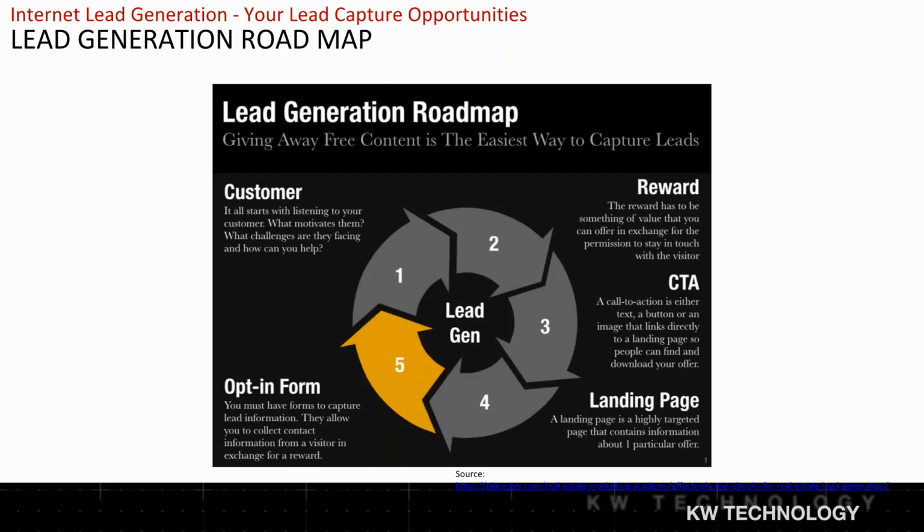The call to action is a text link. It can be a button or it can be an image. And that's going to link directly to the landing page on your website. And then the landing page is a target that contains the information about one particular offer. And then last, the opt-in form. This is the most important because this is the actual lead capture form that we're going to use to collect all of the information. So what I did is I broke these all down so that you could have some ideas of how you could maximize your lead capture pages, and then we'll go into the live environment and walk you through quickly how to do it.